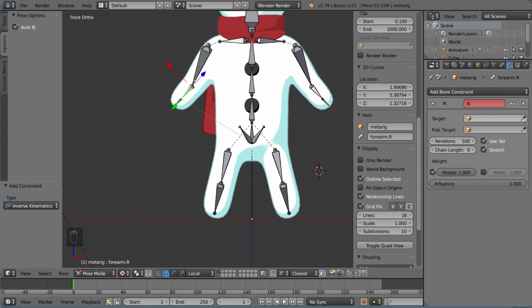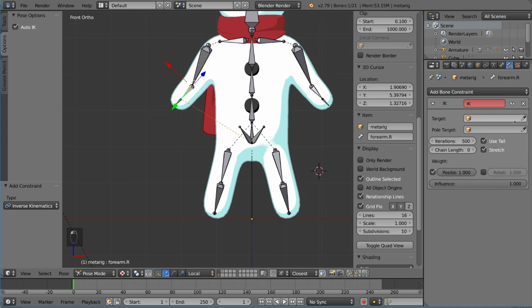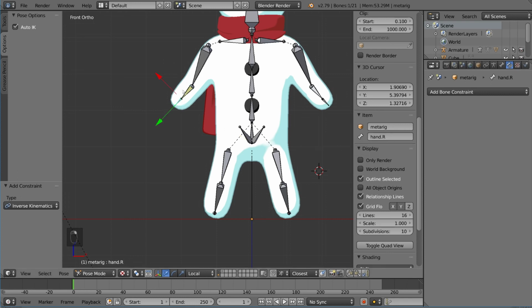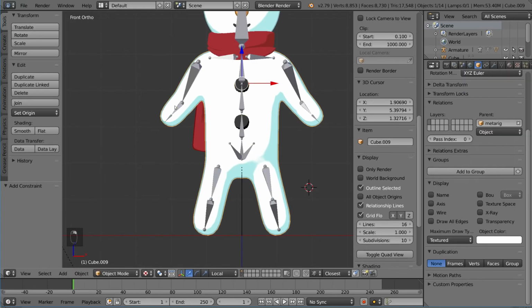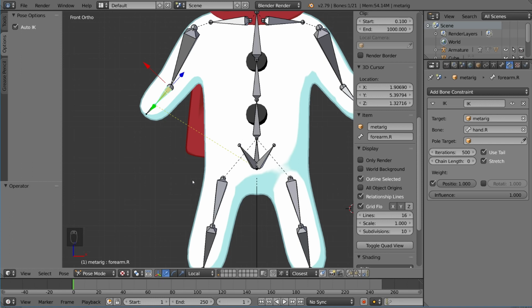So I'm going to go ahead and add a target here, and the target, of course, as you guys know, will be the hand. And so I'm going to go ahead and select the armature here, which is meta rig, and then add hand. I'll do .r for this one, and this .r will be this particular hand. Now let's go ahead and see if this works. Hypothetically, we got a few other parameters in here, but I'll talk about them later.